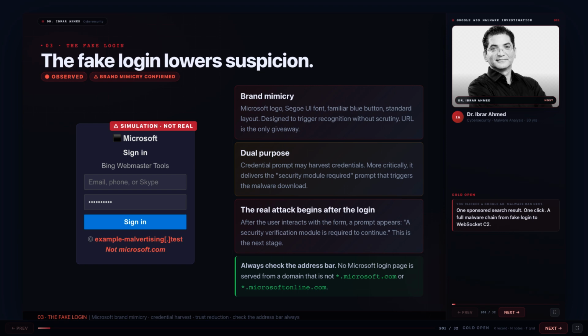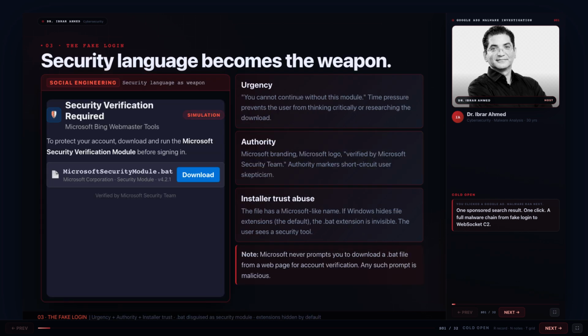The login form is the social engineering wrapper. The download is the real payload delivery. This is where the social engineering is most sophisticated. Security module required is weaponized language. Non-technical users hear security and think, this is protecting me. The modal creates urgency: you can't continue without this module. Authority: it appears to come from Microsoft. Installer trust: the download looks like legitimate software. Three pressure points in one prompt.